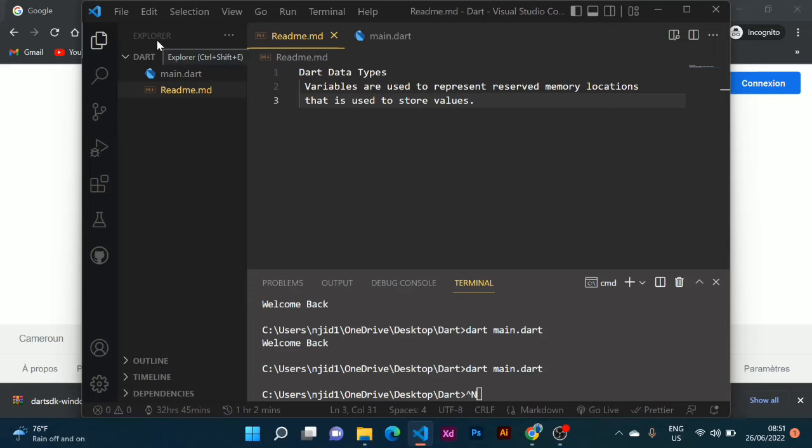Before going on, what's a variable? We can't just enter into data types without having knowledge of variables. Variables are used to represent reserved memory locations to store values. Whenever we create a variable, we are supposed to allocate some space. Basically, a memory location somewhere in the computer's memory has been created, and we're going to be storing stuff there.